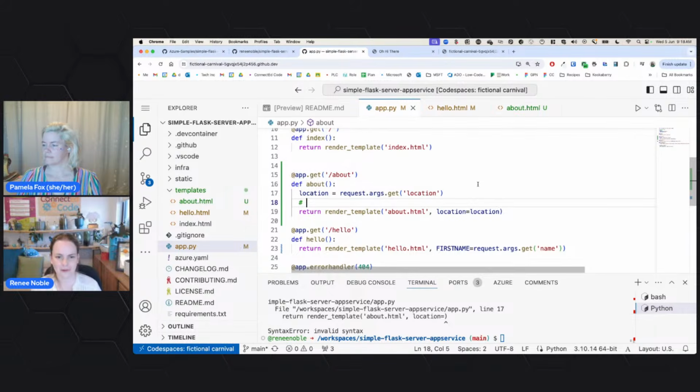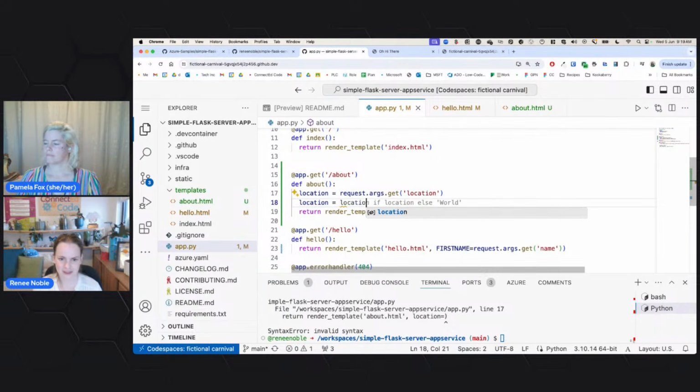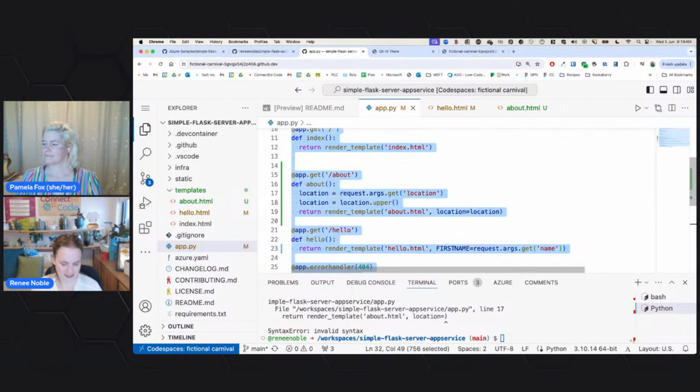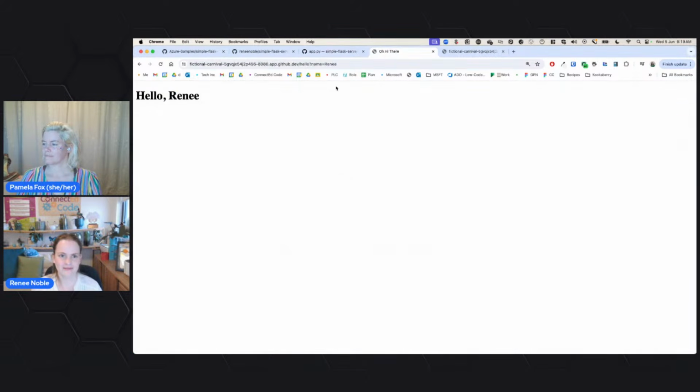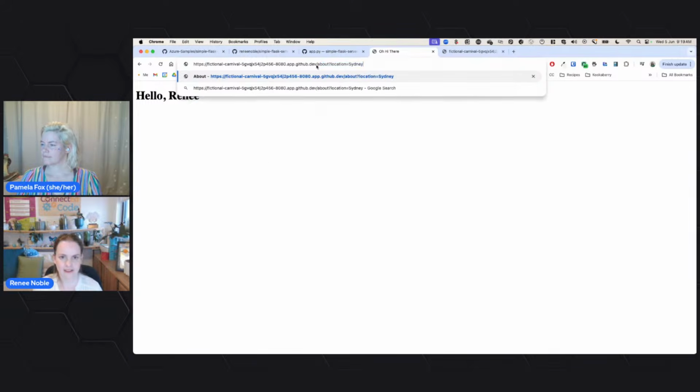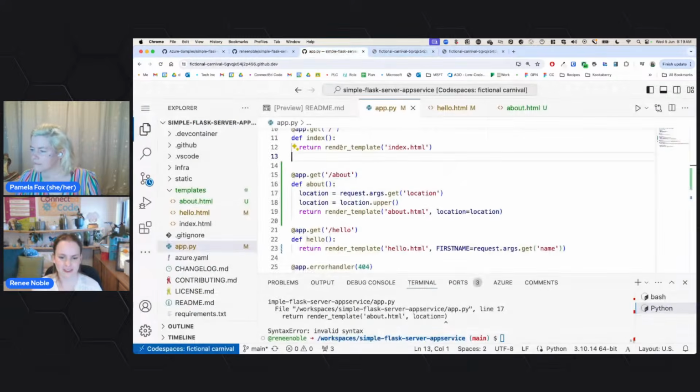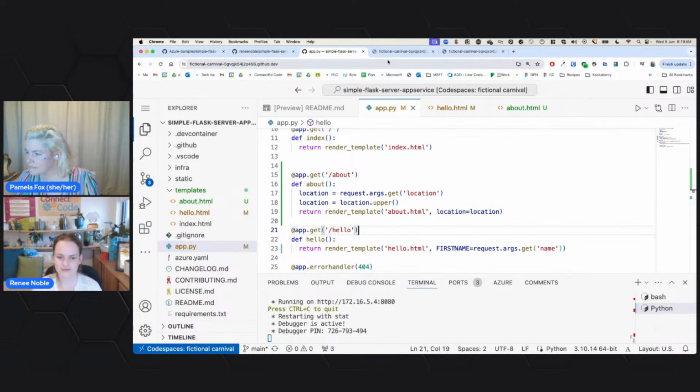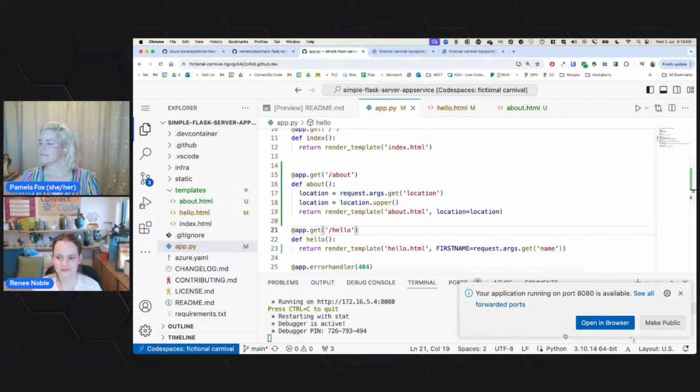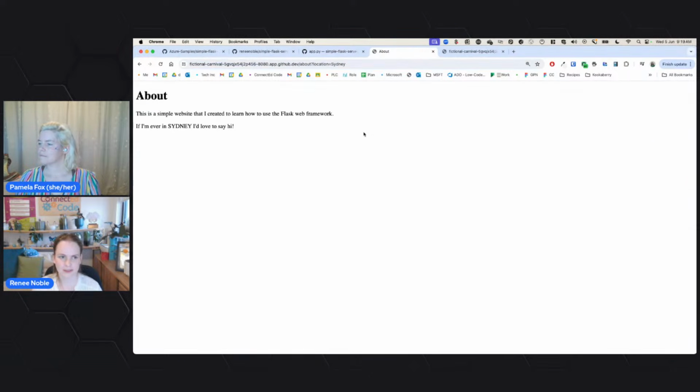So if you're like, oh, okay, let's just do a super basic example. We're going to do location equals location.upper. Cool. Okay, so now it should say in here, let's go to about, where we talk about locations. About, yes, Sydney. And now I've broken the thing because I haven't reloaded it. Yes, reload this page. There we go.